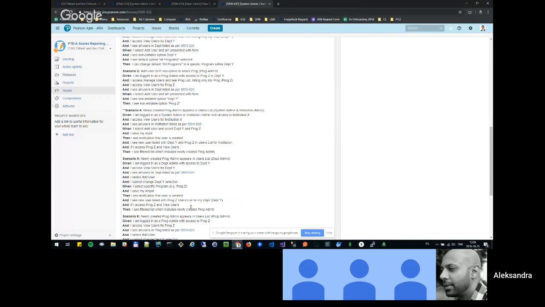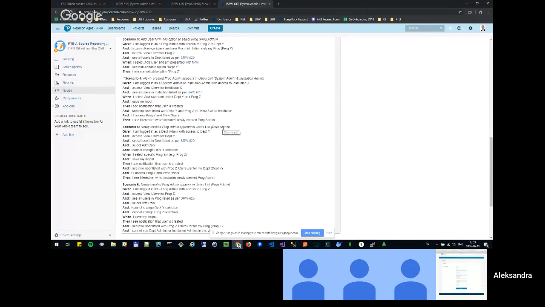And then similar for department admin. So when I access view users for my department, I add a user to a specific program. I save my input. I also see notification the user is created. And I see the new user listed in users list for my department. And also when I drill down to program Z, I can see filtered list, which includes the newly created program admin.